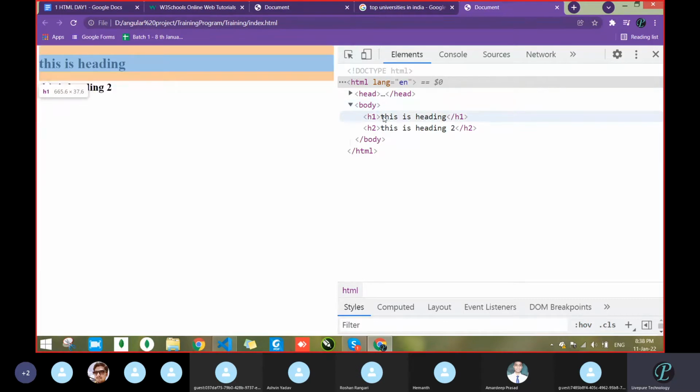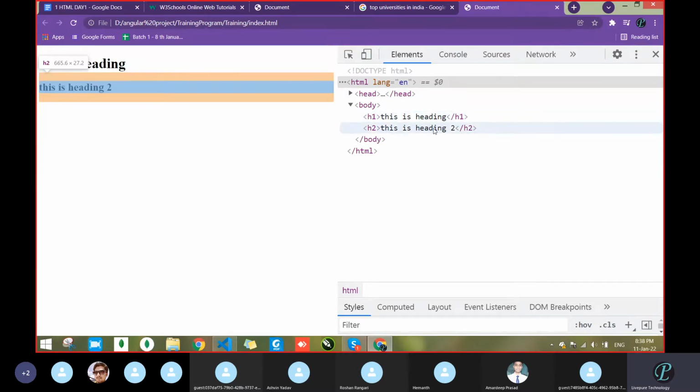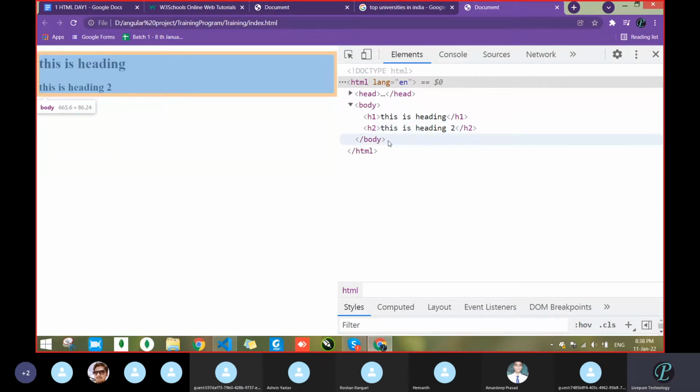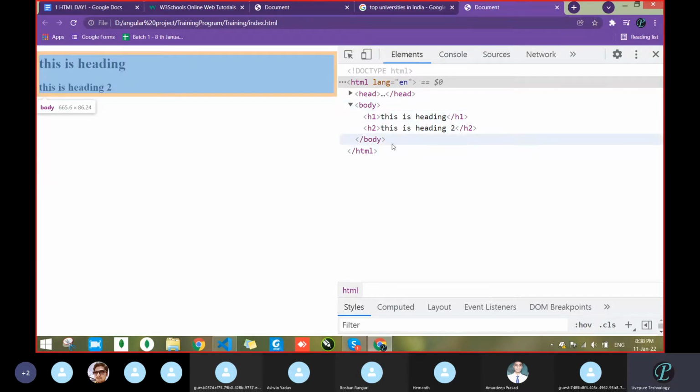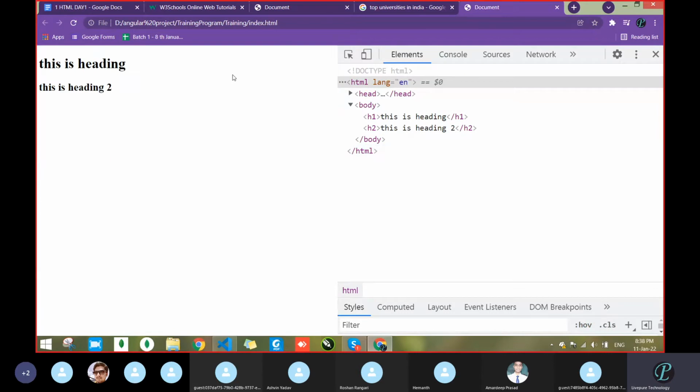Now come to the heading one. Where is that? This one. When you put the cursor over here, it reflects heading one. When you put the cursor here, it reflects heading two. And what about this one? This is the closing of the body, correct? When you put the cursor over here, it shows you the full body section. And when you put the cursor over HTML, it shows you the full web page.